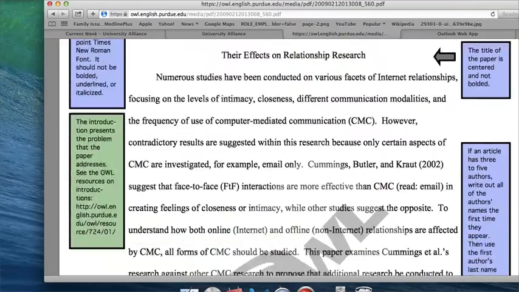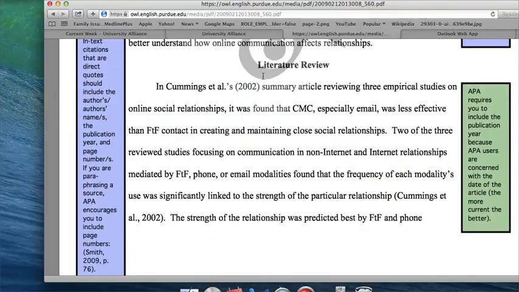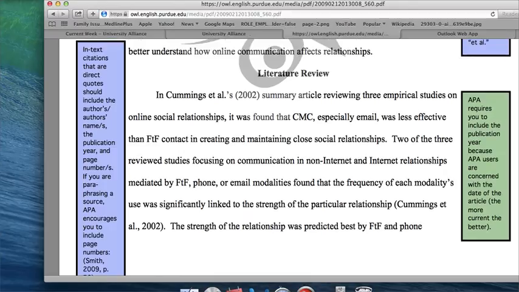I'm going to go back to that, and I'm going to show you. You can cite a source by giving an introduction, and this is what they do here: in Cummings et al.'s 2002 summary, blah blah blah. And they describe what they used from that source right there. But if you go down later into this paragraph, they decided to just go ahead and put the citation at the end of the sentence. So it doesn't matter which way. It's up to you, really.